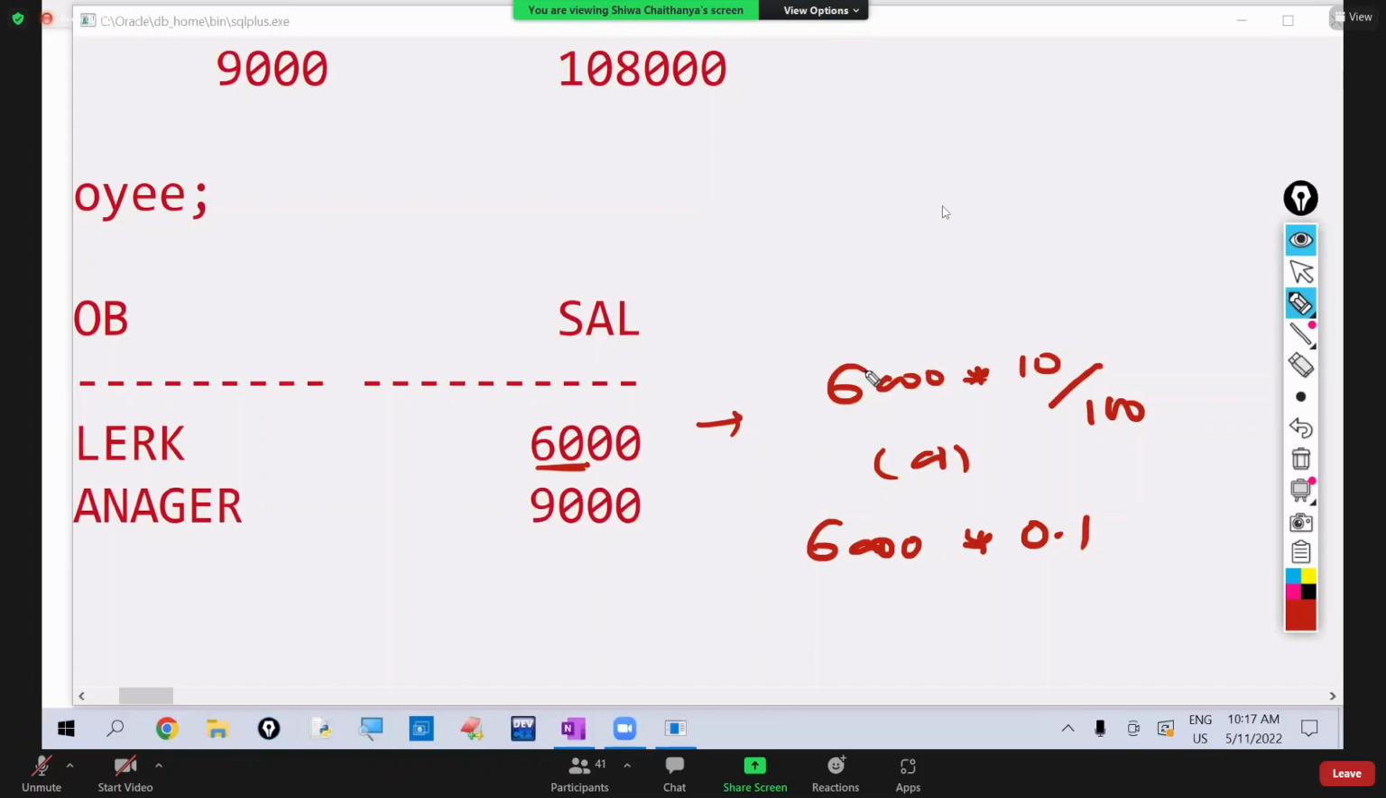That's it. Very simple. Similarly, we want to calculate HRA. HRA 20%. 6000 into 20 by 100. So salary into 20 by 100 you can write, or you can also write 0.2. Next, we want to calculate tax. Tax is 5%. Into 5 by 100 we can write, or we can also write 0.05. Salary into 0.05. This is calculating tax.